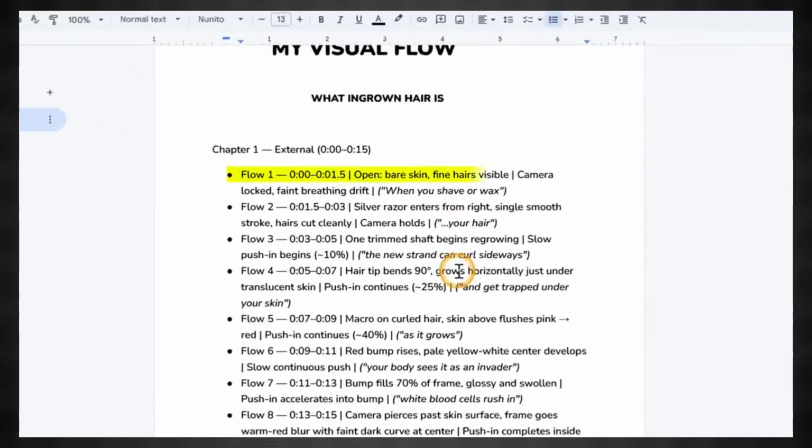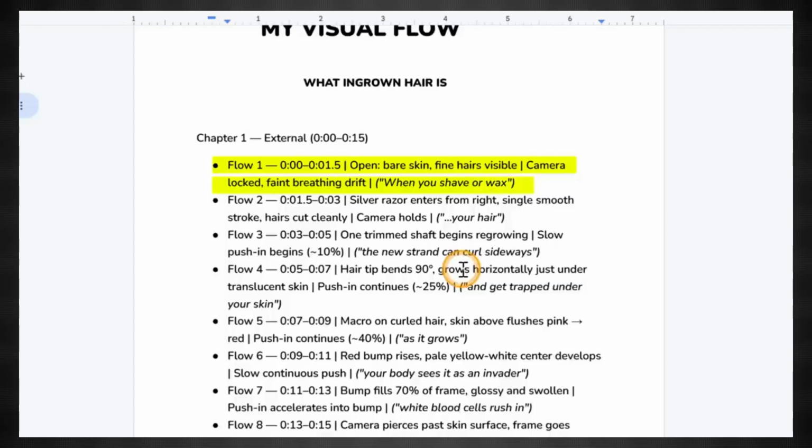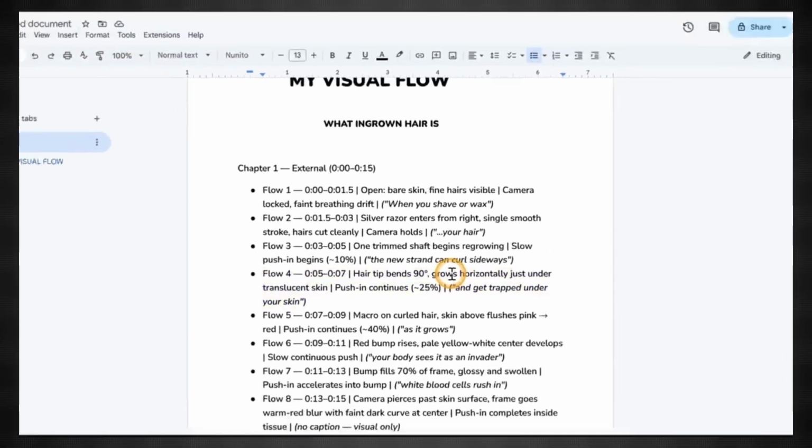Flow 1 is the opening. I want skin to be shown with hair clearly visible, camera locked in, breeze blowing through the frame. Flow 2, a razor enters the scene and cuts the hair, simulating a shave. Flow 3, the trim shaft starts to regrow. And Flow 4, the skin shows the hair pushing back into itself, which kicks off the ingrown sequence. That's how I mapped out the first half. Chapter 1 has 8 flows total, and Chapter 2 has another 8.